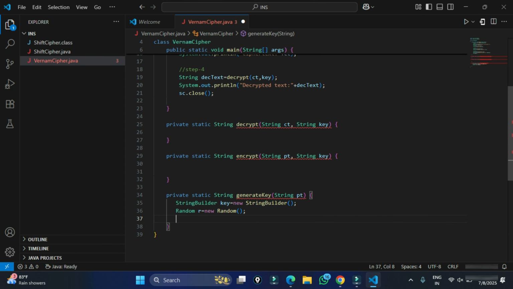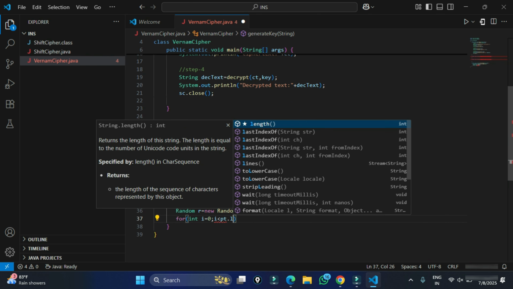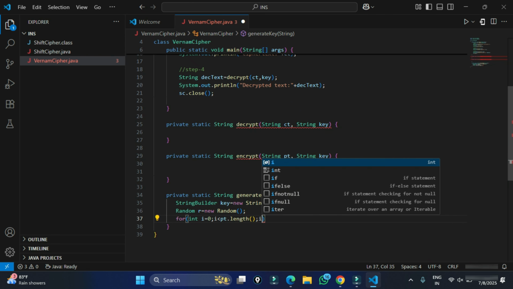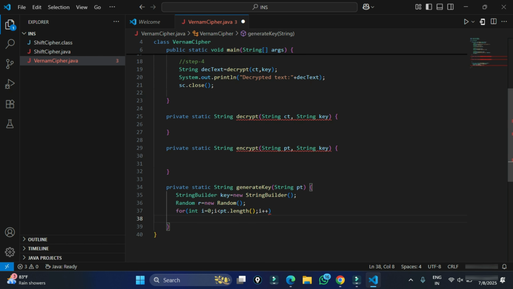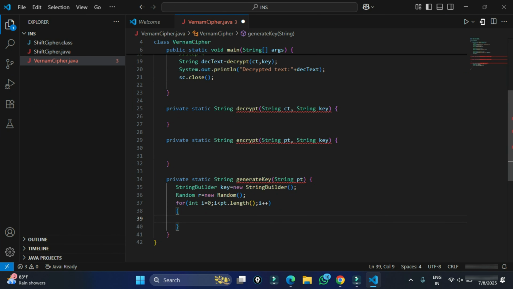Now here I'm going to run a for loop. So we need to generate whatever length of my plain text. So guys, I'm writing for loop. Why? Because I want to generate key same length as my plain text. So here I'm writing int i is equal to 0 semicolon i less than my plain text dot length. This method of string I'm using, and here i plus plus. Hope you understood why I'm writing this for loop, because I want to generate a key whose length is equal to your plain text.